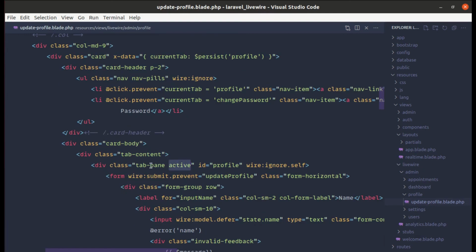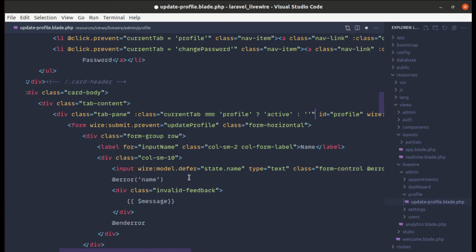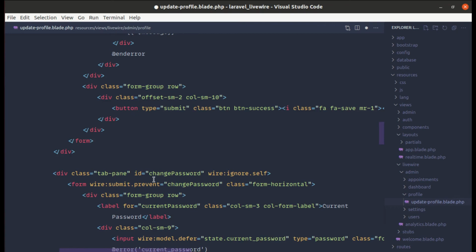To fix that, over here we need to do the same as well. If the current tab is profile, then we need to add the class active. So let me remove this from here and let's use Alpine. Let's do the same for change password as well. Over here, if the current tab is change password, then we'll add the active class.